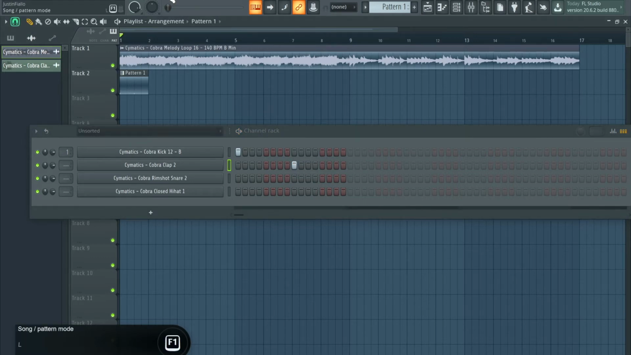But if we click song, it will play only what is in the arrangement or playlist window. For example, I'm just going to click play so you guys can hear it. See? So that's what this is.